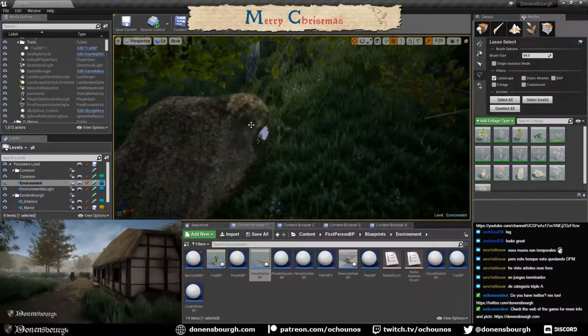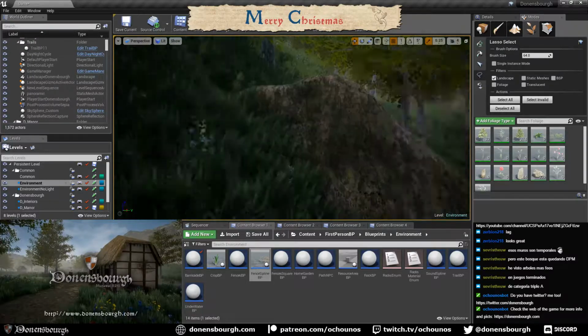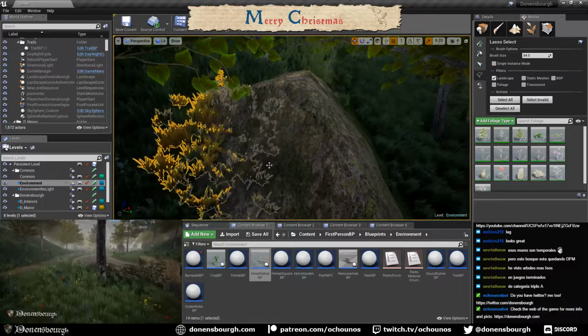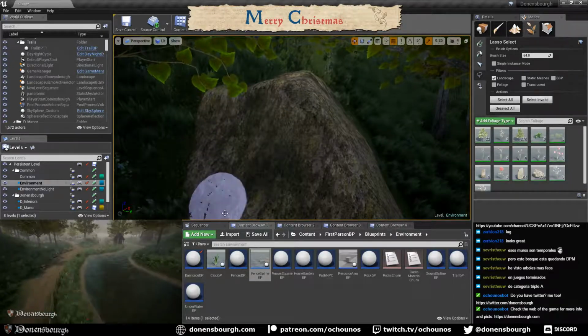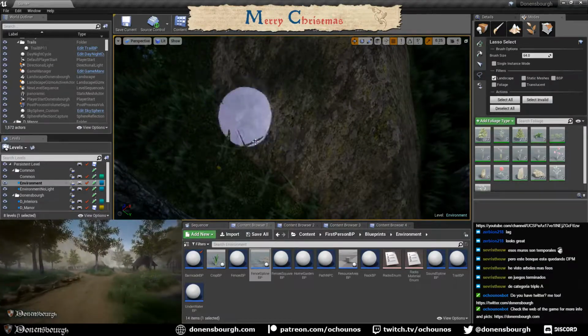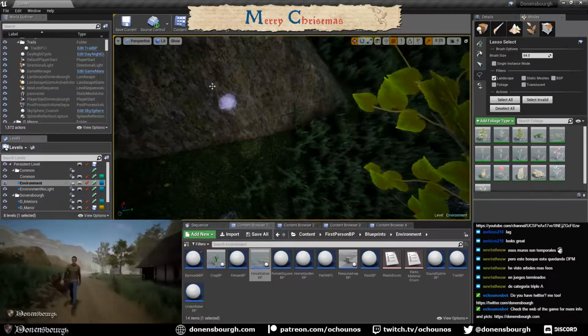I could even paint the terrain around to make something different. That's not matching. And just final touches of that.